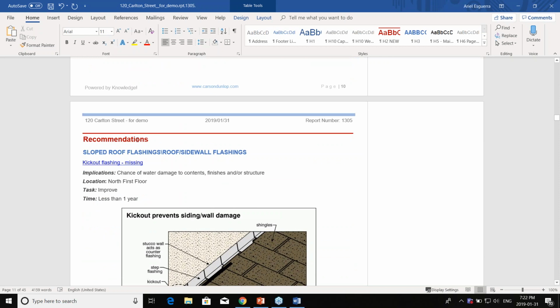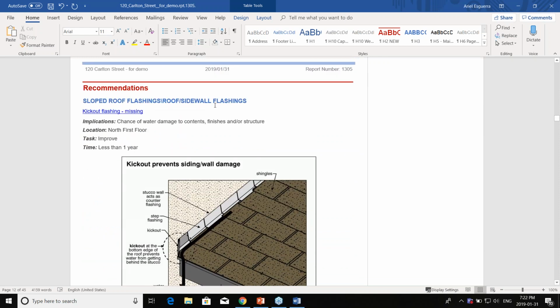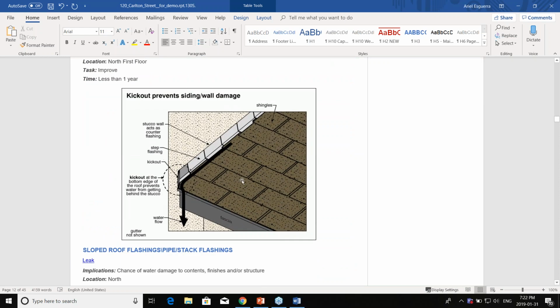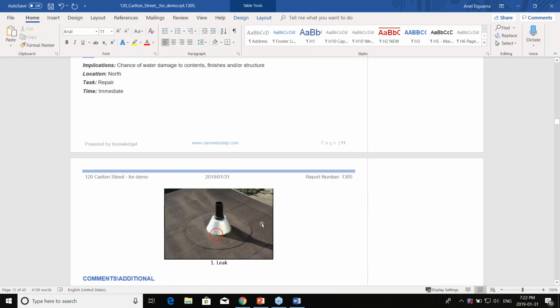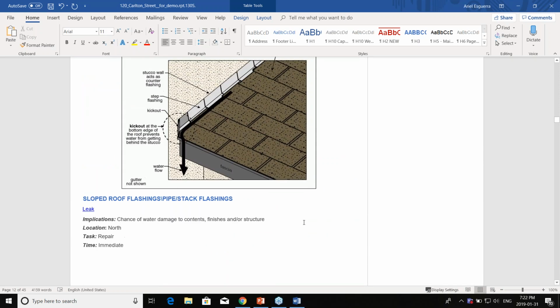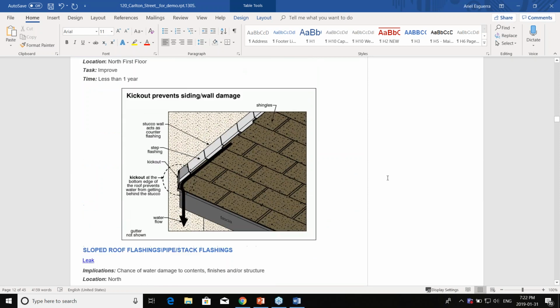As an example here, under recommendations, I have sloped roof flashings and it says the kickout flashing is missing. I have an illustration here, followed by a report comment and then a photo here. What if I wanted to keep this content closer together to make it more coherent? We do also have an illustrations tag for something smaller, but in this case, I'm just going to go through a quick and easy way to do it.